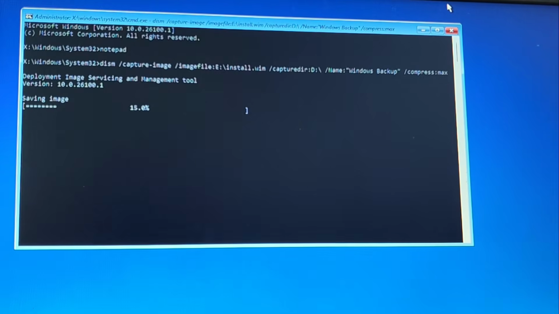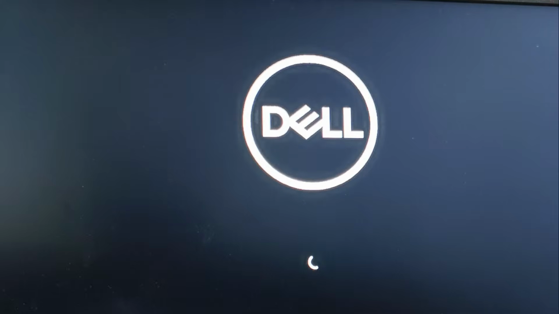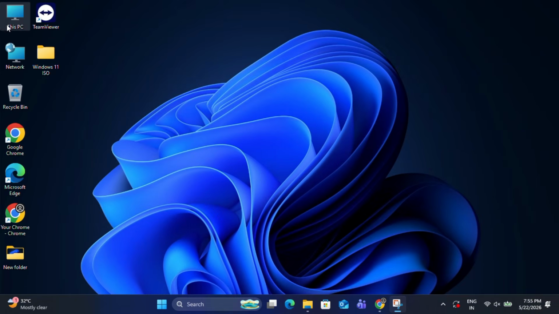Now depending on your CPU speed and the amount of data installed on your system, this process may take anywhere from 30 minutes to over an hour. So just wait patiently until the process reaches 100%. Once the operation completes successfully, close the command prompt window. Then click on Continue and exit to Windows 11 to boot back into your normal Windows environment.